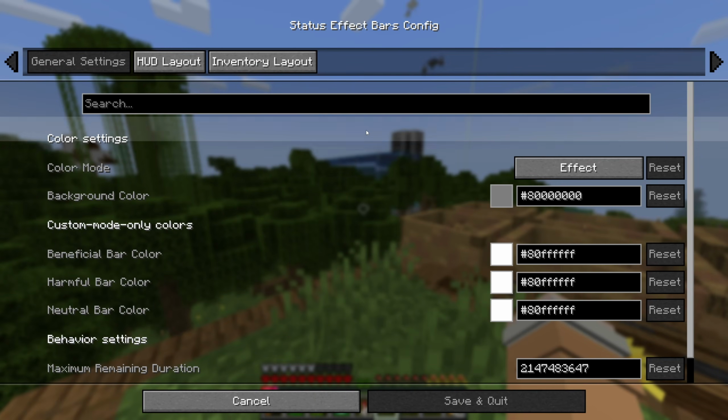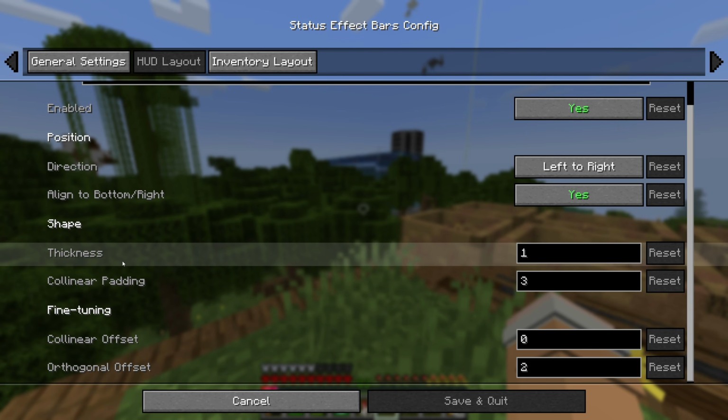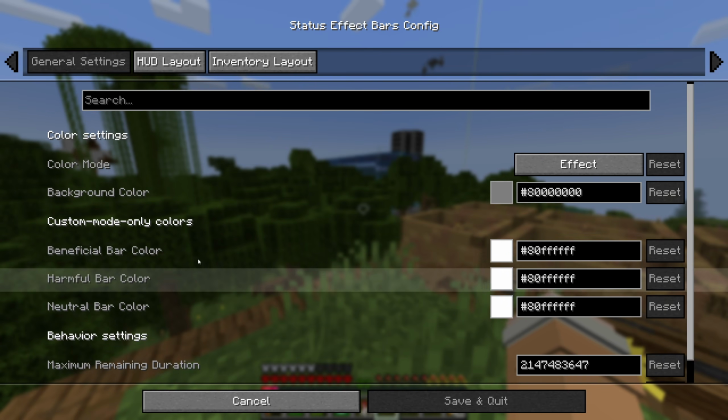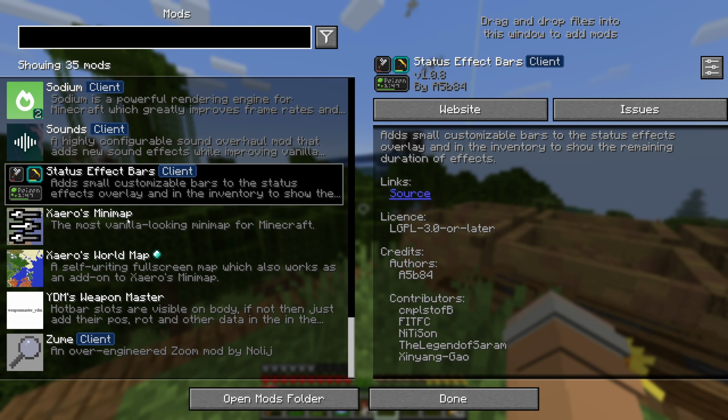It's really useful. And you can configure it too. Oh, you can change the position. You can change the shape. Fine-tuning inventory layout. It's really customizable, which I didn't know. So that's cool.